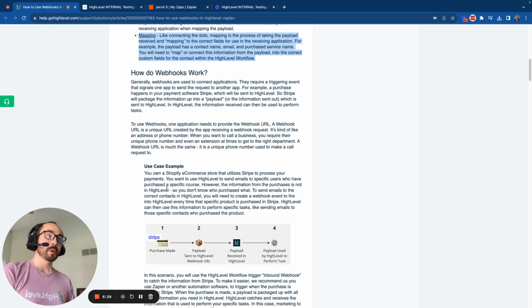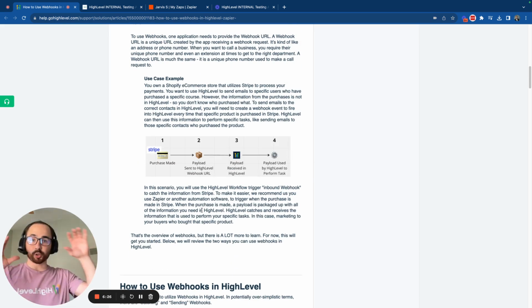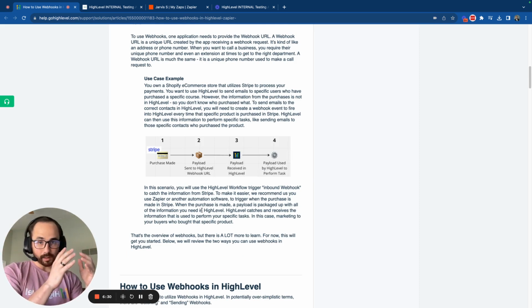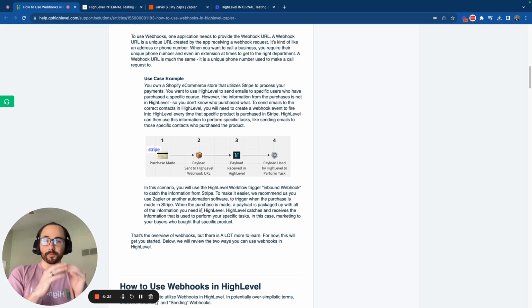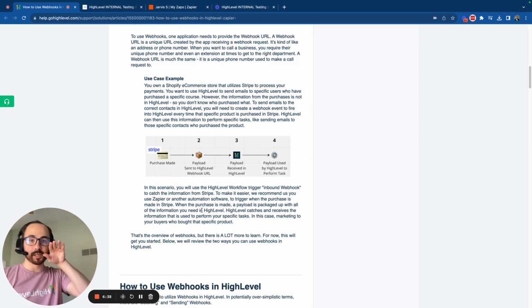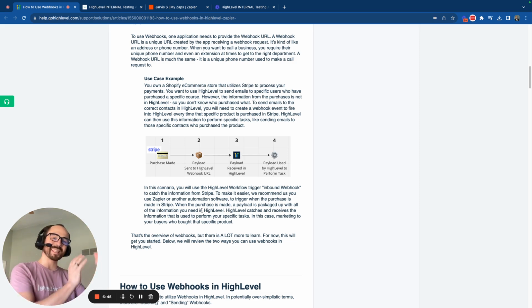So how do webhooks work? Essentially, a triggering event happens. When the trigger happens, the application packages the information, makes a call, looks for the phone number. Okay, there's the webhook URL, there's the phone number, there's the address. I'm going to ship it or fly it or call it, whatever analogy you want to use. I'm now going to send it to a place that's going to receive it, and then they can use it.